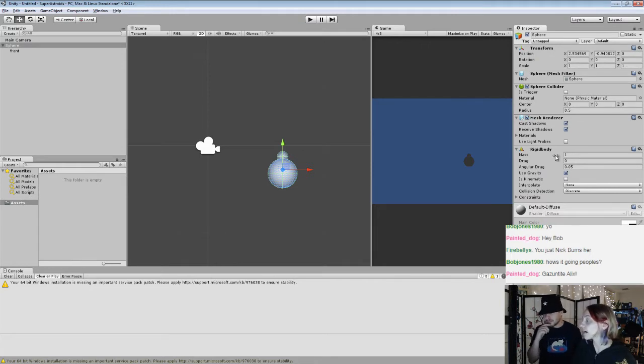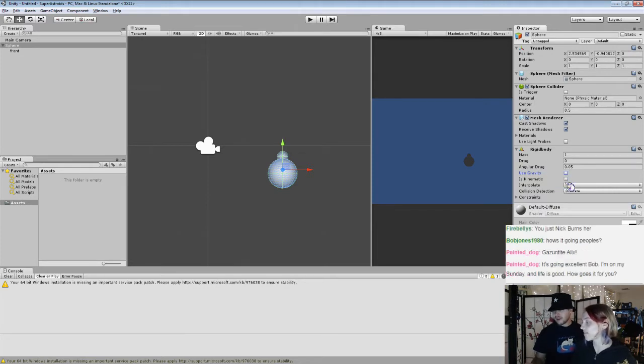I now have a rigid body. So now what? We're in space. Right. So you're not going to want gravity because otherwise this is going to constantly fall that way. That would be horrible. So don't use gravity. Is it kinematic?